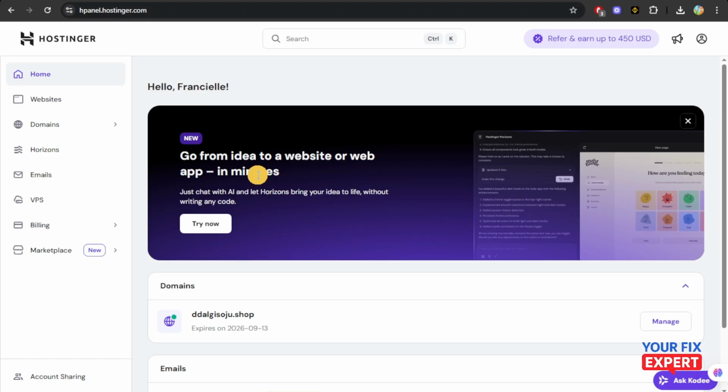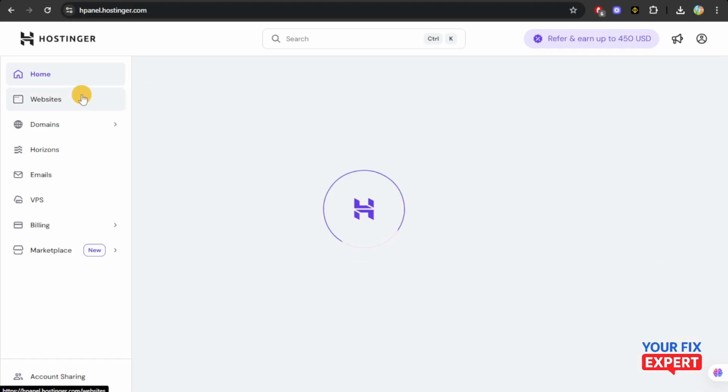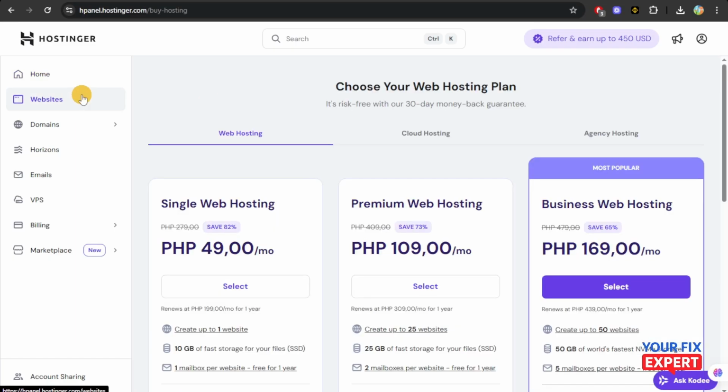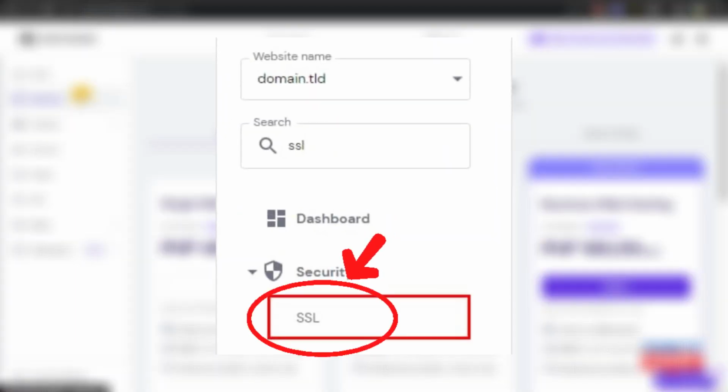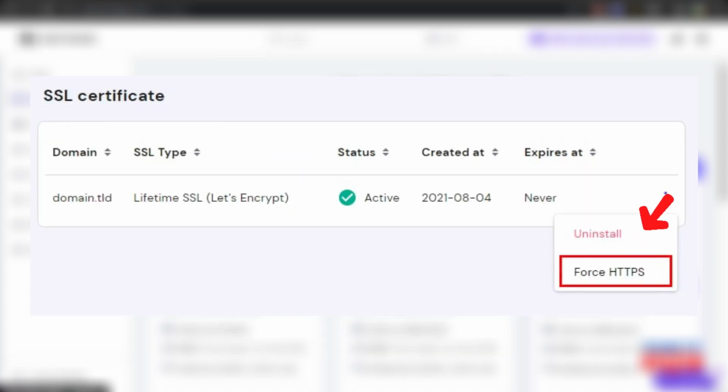You're just going to sign in or sign up to your account, and then from the dashboard, you're just going to click on Websites from the left side panel. Now, once you're on your website page, you're going to click on Manage and then click on SSL. You're now going to activate the free SSL certificate if it's not installed yet. You're going to turn on the Force HTTPS option to automatically redirect all HTTP traffic to HTTPS.